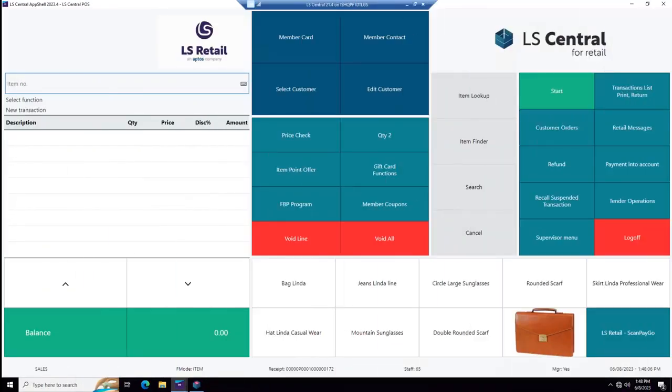Our next topic is custom orders in LS Central. With custom orders, a shopper or buyer can buy an item either in the store or by e-commerce and collect that item in the same store or in another store, or even have it shipped to their home. And let's look at how this works in the POS.